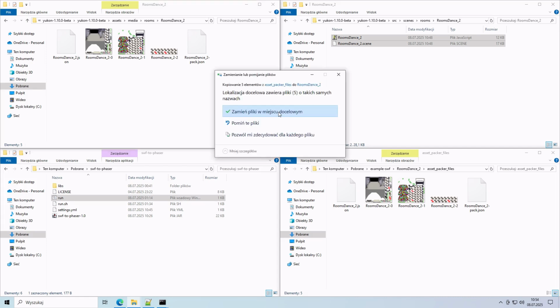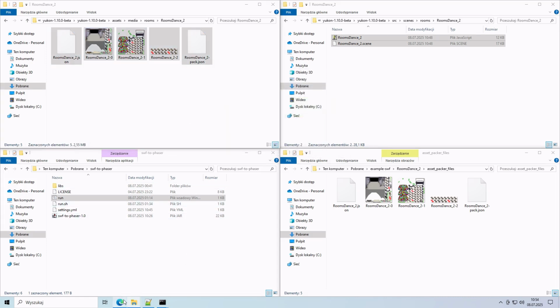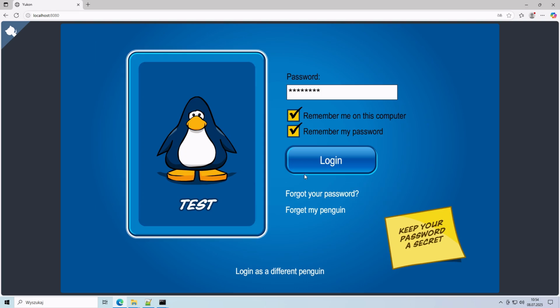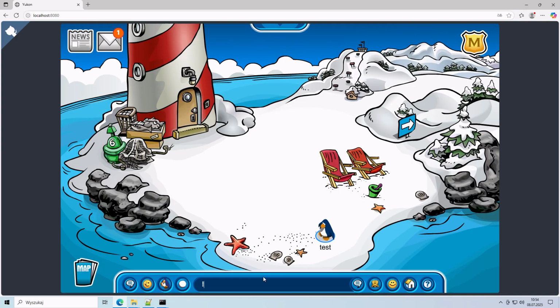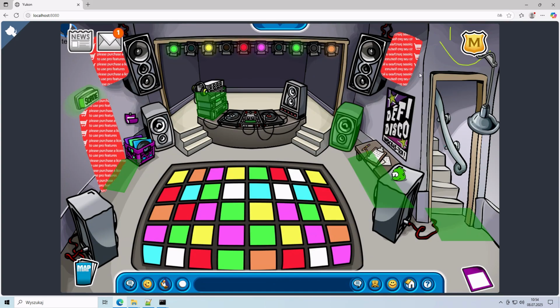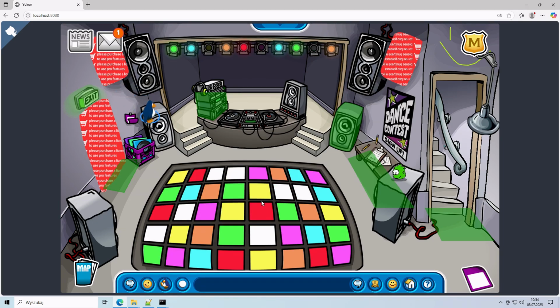Yep. Let's replace all these files and see if the change has been applied. Yep, it's here. Now we have different assets being broken by the texture packer, but whatever.